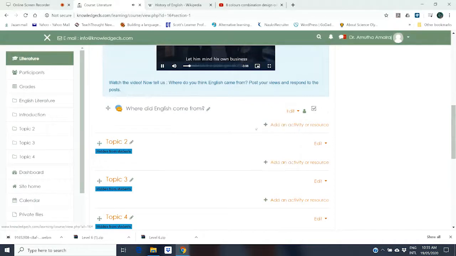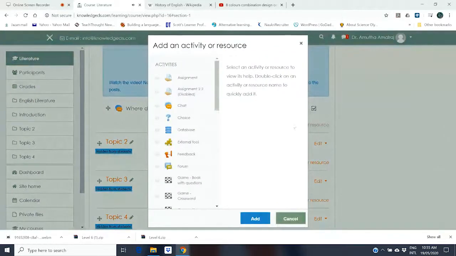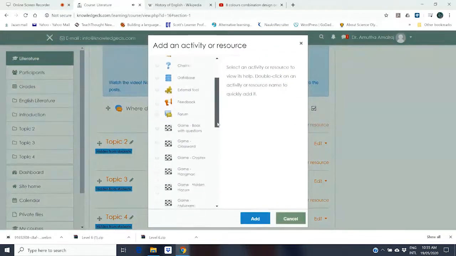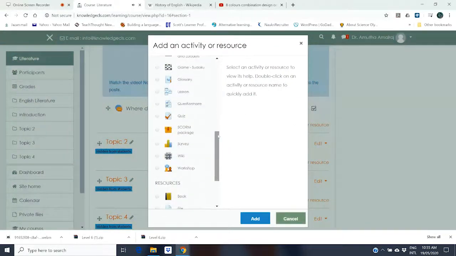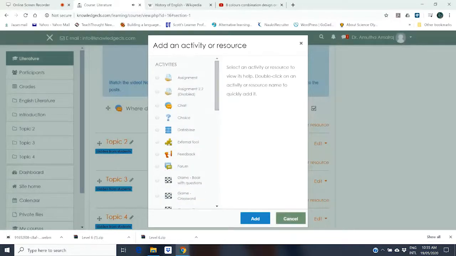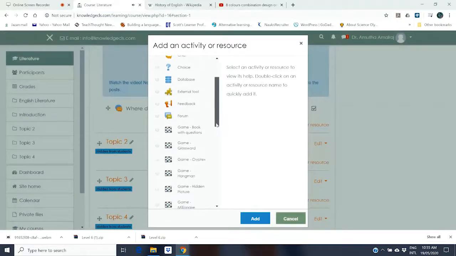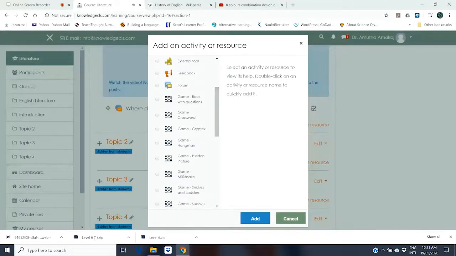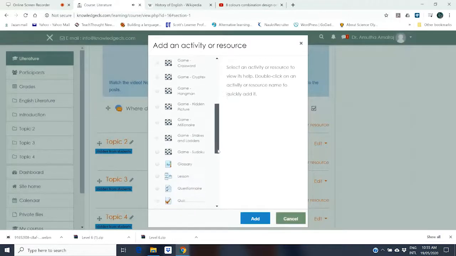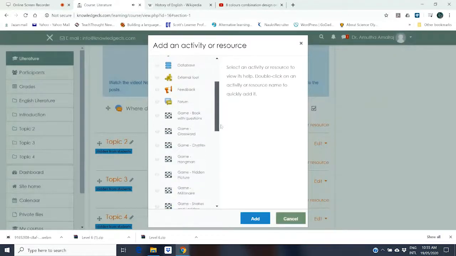But let me just show you how to add an activity. If you see, under every topic, we have the add activity setting here. Click on add activity. You see, we have a number of activities which you can choose from: assignment, chat, choice. Database is something we don't use, and of course you can create a forum if you want. You can play games.